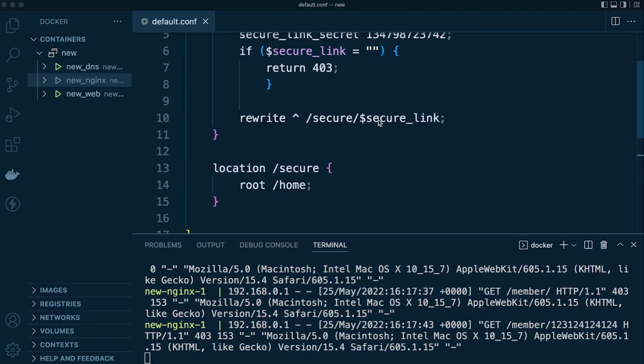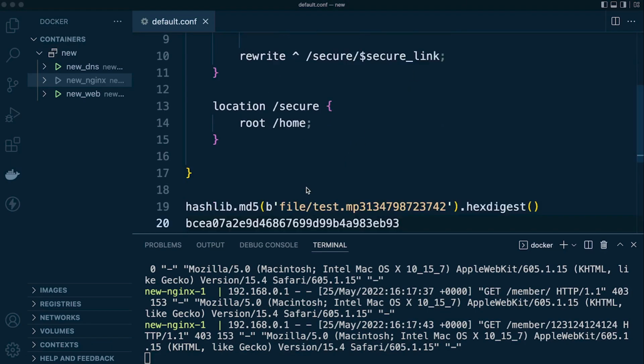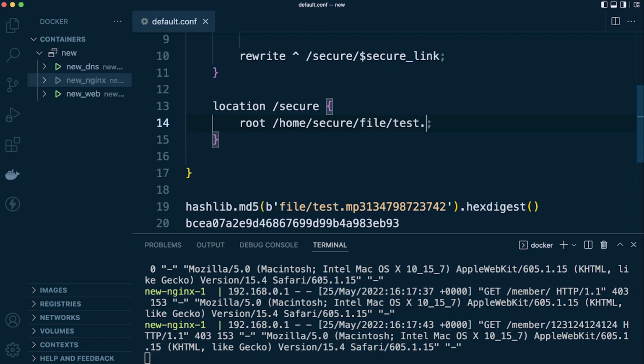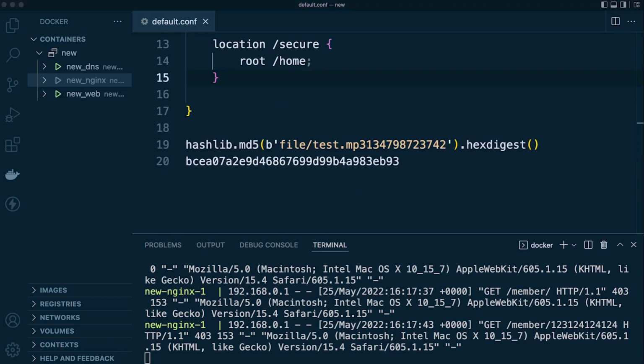So let's remember what I'm trying to do here is access the file in this location: home/secure/file/test.mp3. That's where it's currently stored. Remember, we're using root here, so we just need to express /home. So we're going to grab secure, and then in the URL, we're going to pass in the file structure: file and then test.mp3.